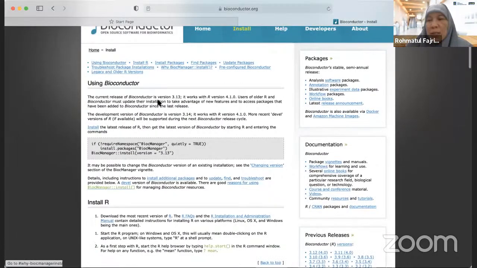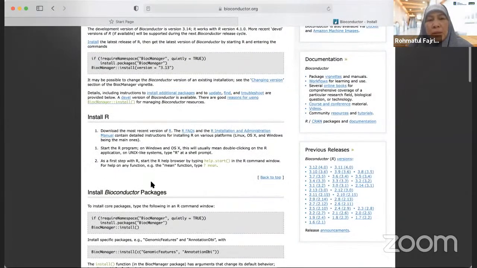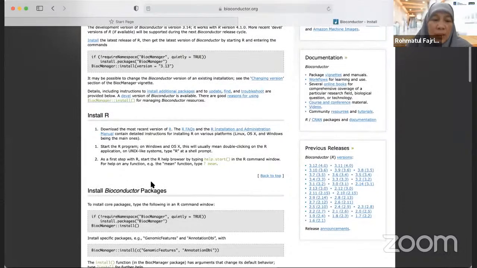And then there is information that if you are installing Bioconductor, previously you have to install the R software. If you have already installed the R software, then you can also install it in RStudio as well. Okay. So first things first, you have to install R. The latest one is better maybe, but it depends on what kind of analysis you would like to do. So it doesn't have to be the latest one.